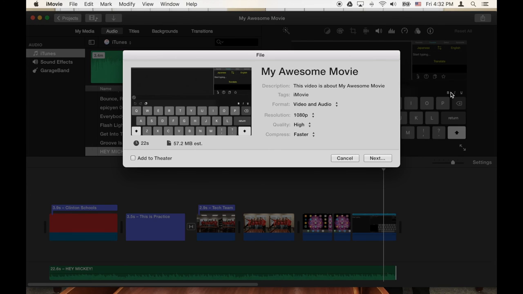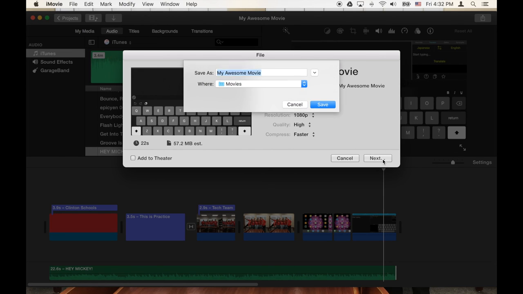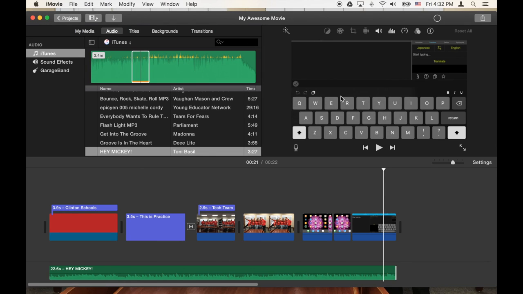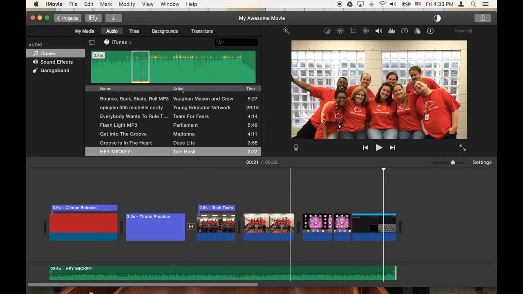Choosing file will give you a copy of your movie as an actual file that you can share elsewhere, like on a flash drive or upload to your Google Drive. Click the next button at the bottom and choose a destination on your computer. Click save. You will get in the top right a little progress circle that lets you know how long it's going to take to process. Once the progress circle is filled, that'll let you know that your movie is done processing. Use Finder to locate your video.